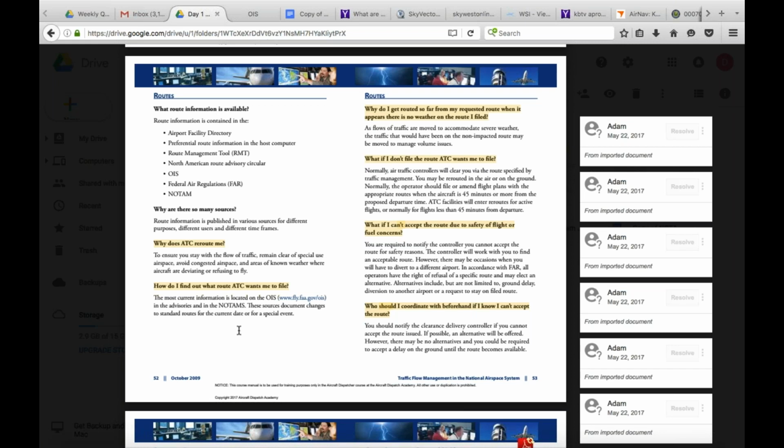Why do I get routed so far from my requested route when it appears there is no weather on the route I filed? As flows of traffic are removed to accommodate severe weather, the traffic that would have been on the non-impacted route may be moved to manage volume issues.